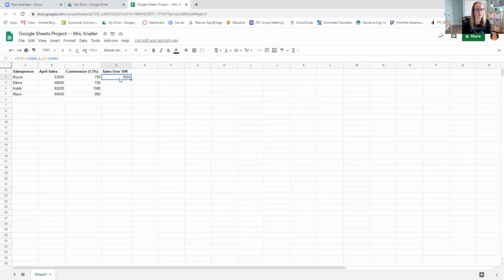Now I'm going to click on the D2 again, that little blue rectangle pops up, and I'm going to hold that square and drag it down, and boom, there's everybody else's amount over 50,000. Now Elkins is 0 because he didn't go over 50,000. But you should be able to do a quick double check. Cubic is 42,000 over 50,000 because we have to get to 92. And to go from 50 to 64, that's 14,000. So wow, Google did the math correctly for us. We typed in our coding correctly, okay?